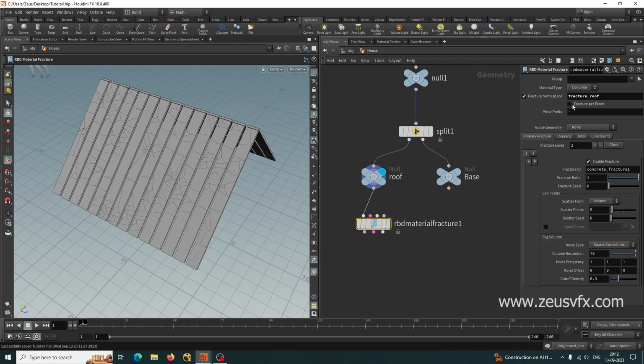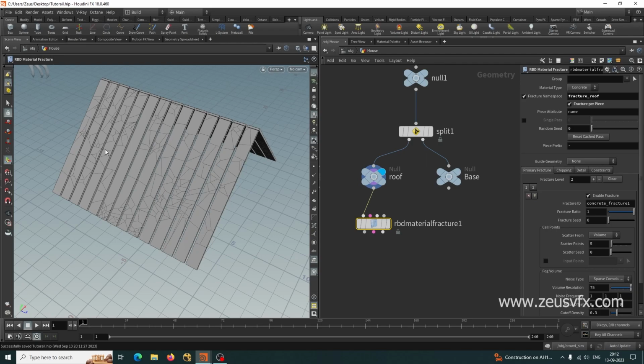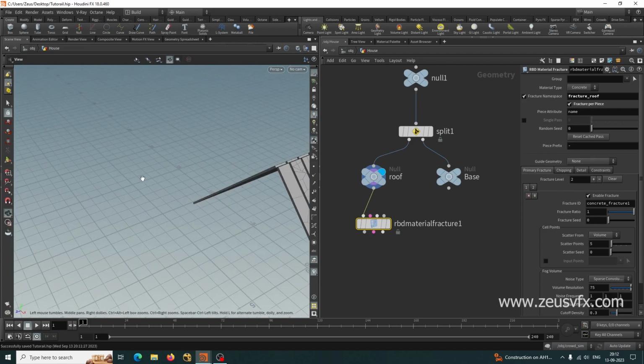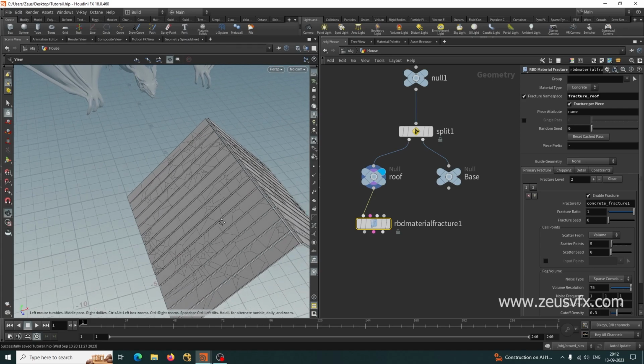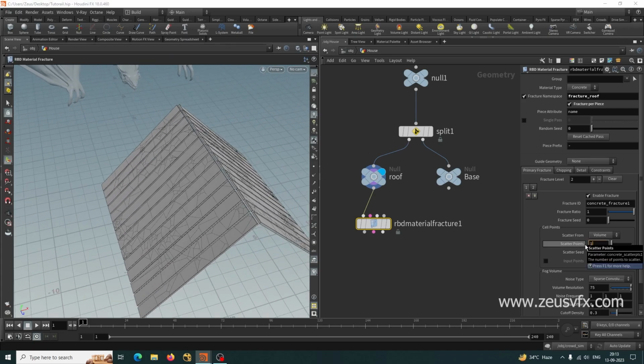Or either you can use this one, fracture per piece. It will also do fracturing for every single piece. And we can choose more fractures for this one. Let me go for a big number, 10. Not too much because it will take more time. So this will be our fractured node.